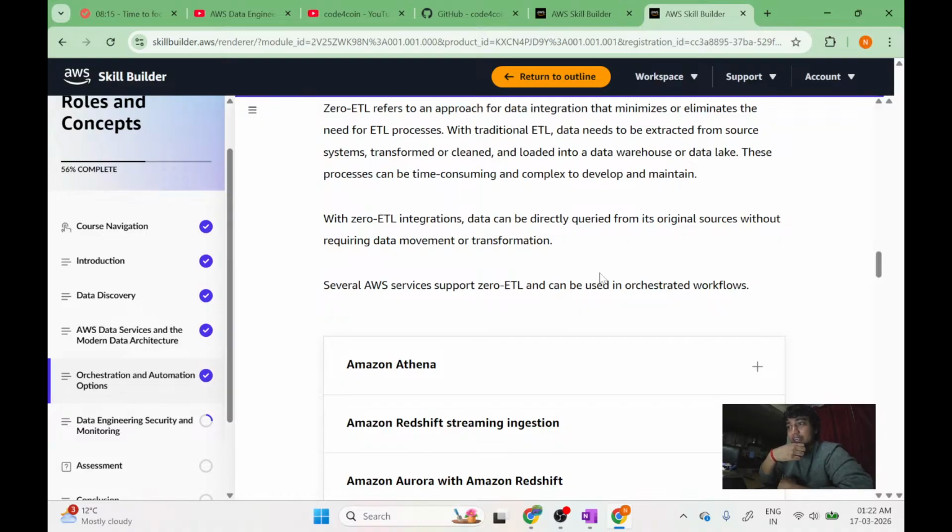With zero ETL integration, data can be directly queried from its original source without requiring data movement or transfer. Dude, the same thing I told you, that you need to bring all the equipment, everything to that place. This can work only when your data sources that AWS is talking about are hosted on AWS only. So this approach, what they are claiming to be very effective, trust me, they just want to increase the business by bringing all the other data sources into the AWS system. That's it.